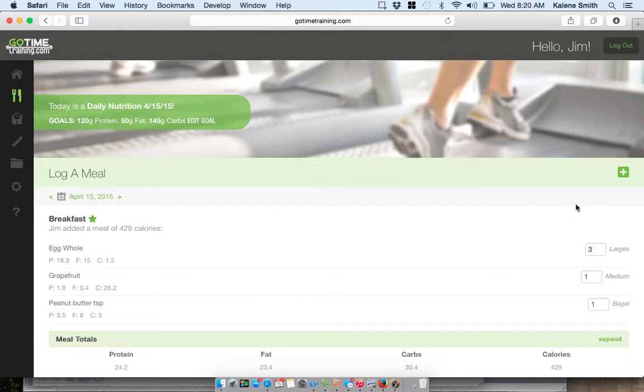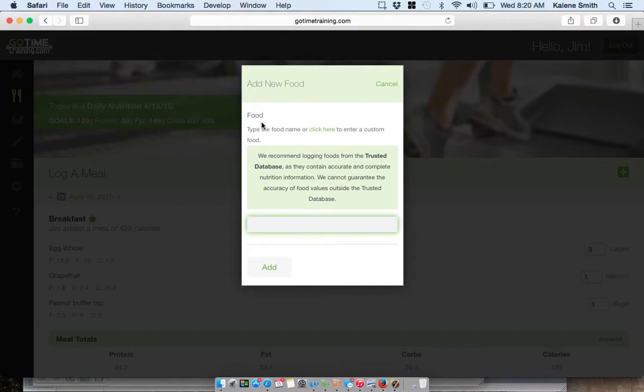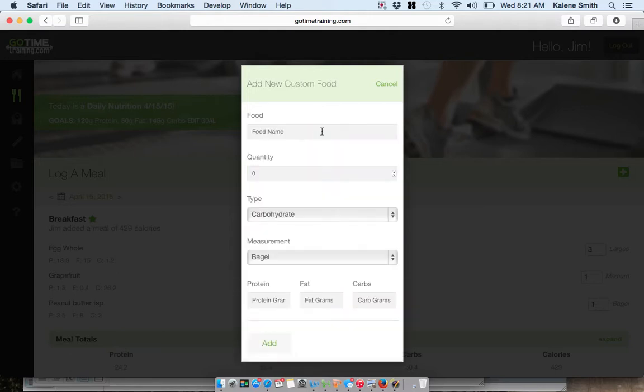I do want to go over one more thing before we move on. Say that there is a meal that you're consuming, but it's not in our food journal yet. You'll go to the add button. You're going to add it like you would a normal meal or a normal food item. But up top here, you're going to see type the food name or click here to enter a custom food. So before we were typing grapefruit or whatever it is we were eating for the meal, and we were selecting it. But now we want to add something specific.